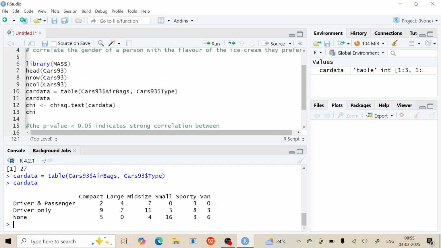So the different categories of car type and airbags are listed, and the number of cars for each combination is given here. For driver and passenger with compact car type, the count is 2, so there are 2 models available. And driver and passenger airbag with large type is 4. Likewise, for the different combinations of car type and airbags, the values are listed in the form of a table. So this is what we have in car data.